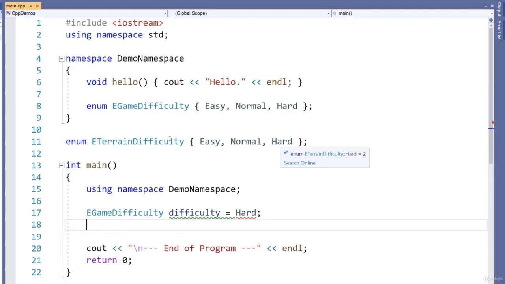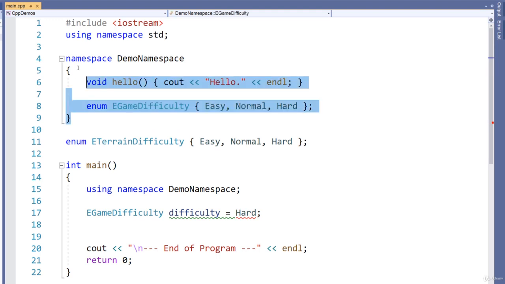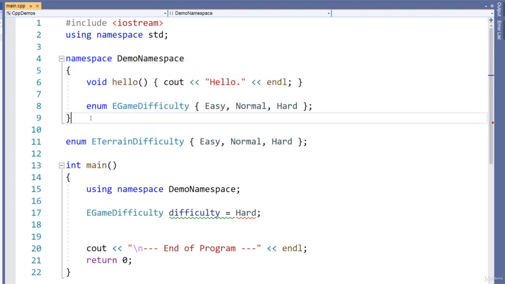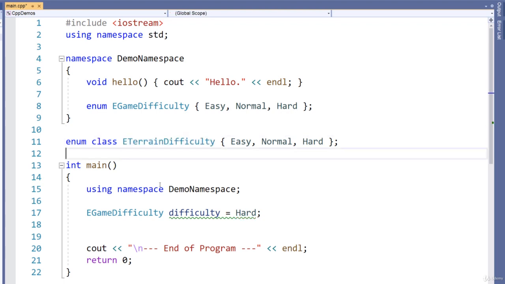Okay, so it doesn't know which enumerator to use. Should it use the enumerator of eTerrain difficulty, which is global, or should it use the one in the eGame difficulty? Before C++11 we did not have scoped enumerations, so all of your enumerations were unscoped, meaning that your enumerators were basically available outside the scope where they were defined. So what you would do prior to C++11 is you would wrap your enumerations, your unscoped enumerations, within a namespace like this. But of course we now have scoped and unscoped enumerations. So for eTerrain difficulty, if I do enum class, so I make that a scoped enumeration, then we can do it in this way in main right here.